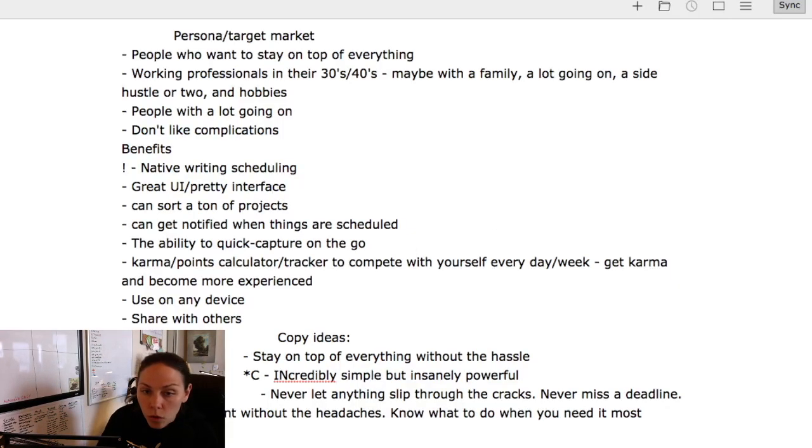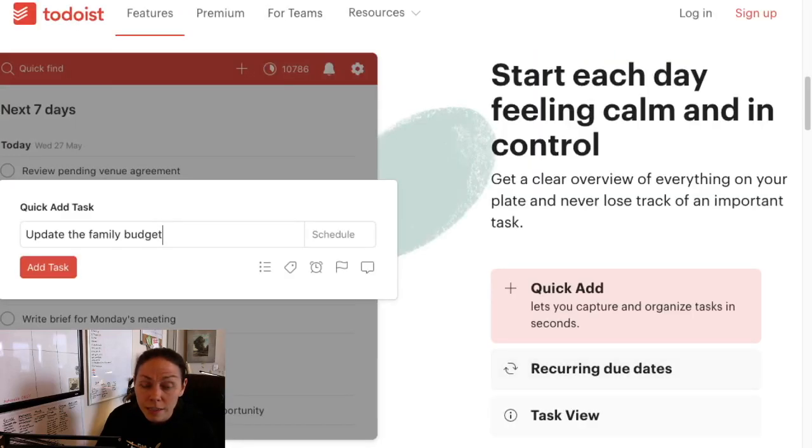Start each day feeling calm and in control. Know what to do when you need it most. Of course, we're writing the general same ideas. Theirs is polished and beautiful, mine was 10 minutes of print, but waking up and knowing that you know what to do that day, huge.